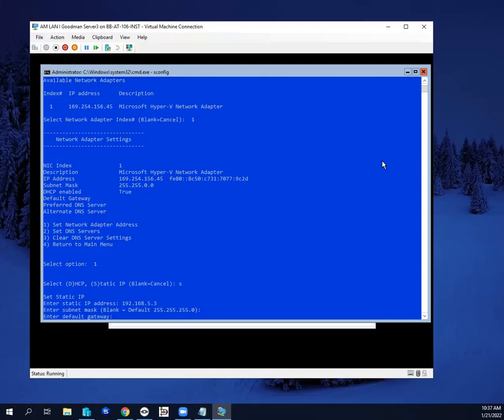We have internal networking. Do we have a router? No. We have no router, so we have no gateway to worry with. Pretty rare you don't have a gateway, but for this lab, we don't have any gateway. So enter.